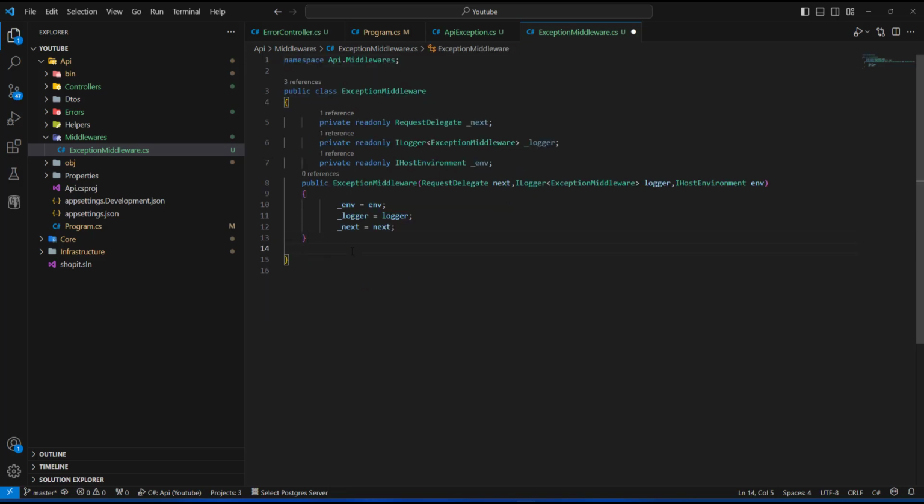After that, I'm going to add this public async Task, and I'm going to call this InvokeAsync. Inside here, I'm going to pass the HttpContext, and I'm going to call this context. All right, and inside here, as we are going to be dealing with exceptions, we need to use the try and catch so as to avoid a crash on our server.